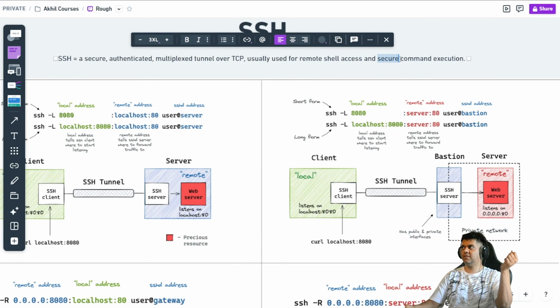And also you'd need secure command execution. So you know about command execution, like running any command like cd, mkdir, that's command execution. But how does SSH lead to secure command execution? That's something we'll see in a minute.